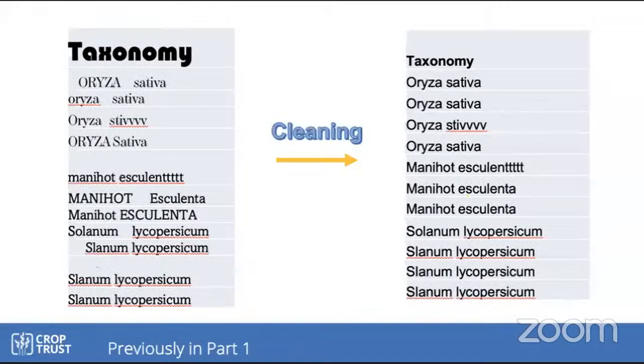Also, for those of you who didn't join the first part, I will briefly run over what we covered to bring you up to speed. The first part of this webinar mainly covered data cleaning. That means making data legible and finding hidden data in comments and hidden columns or far away in the sheet, for example.